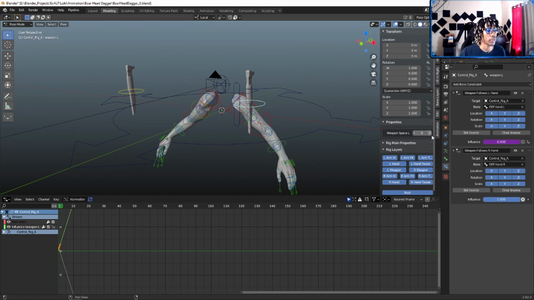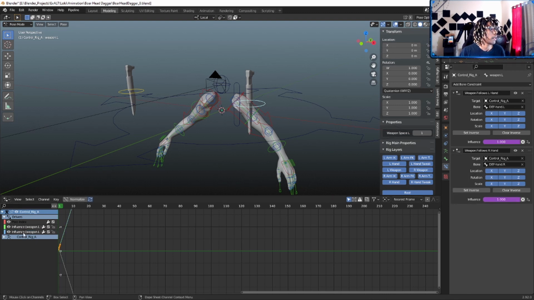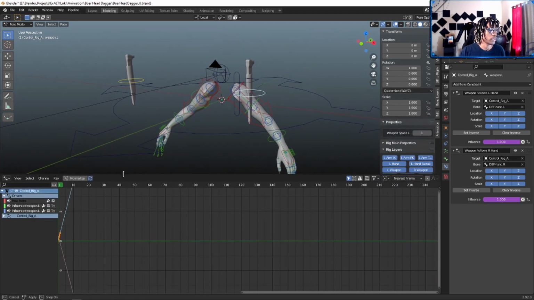So now this value is being controlled by this property right here. So you see, if I put it on 0, it goes to 0. I put it on 1, it goes to 1. And we can do the same for this property too, because we want these to toggle themselves off. So paste driver, right?